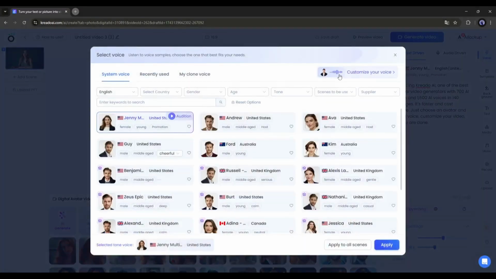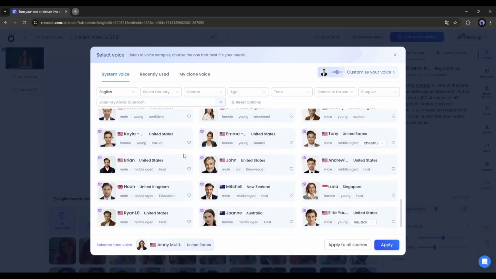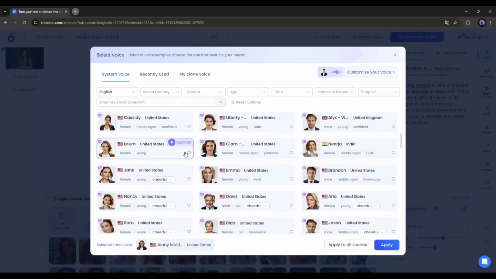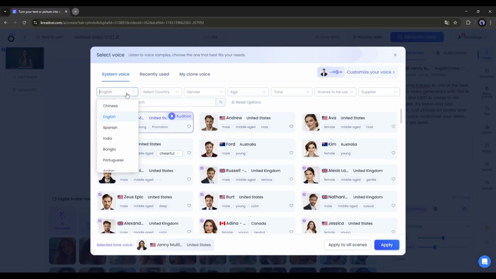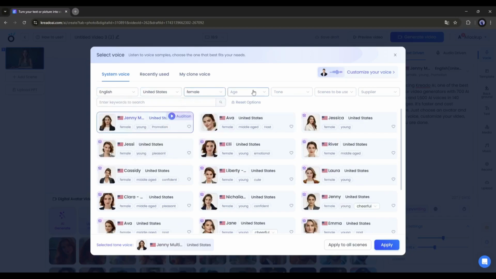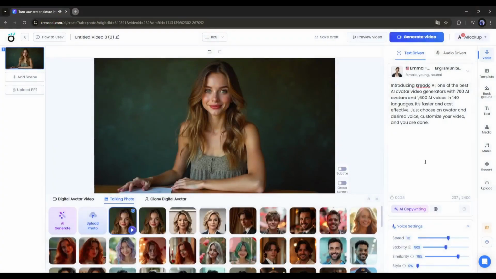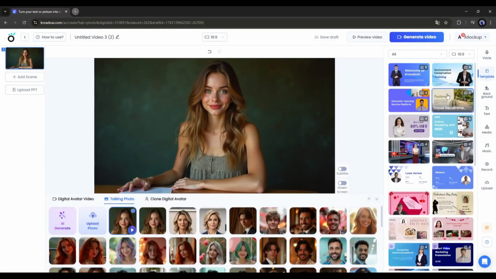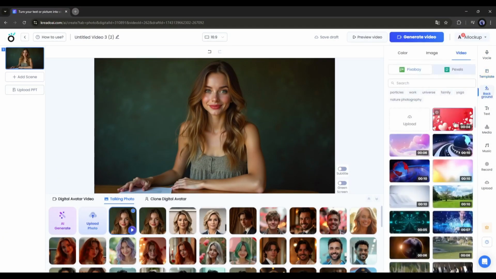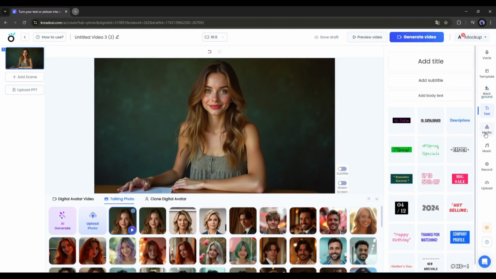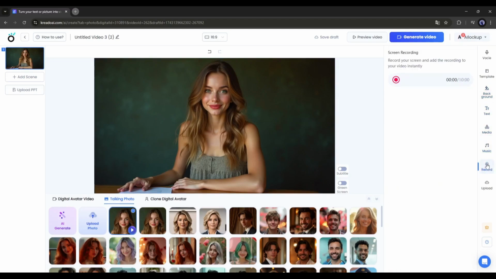Just click here, and you will find a vast number of voice actors. There are almost 1,600 voice actors available here. To find the best one, you can set the filter. Listen to some of them, and then choose the perfect one. After selecting the voice actor, you can use templates from here. Next, you can add background, text, media, audio, and other elements like record, and even upload media.